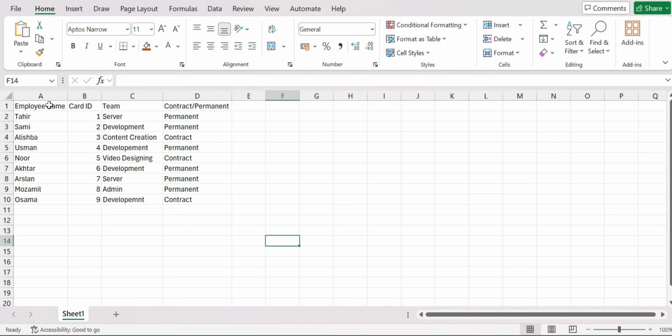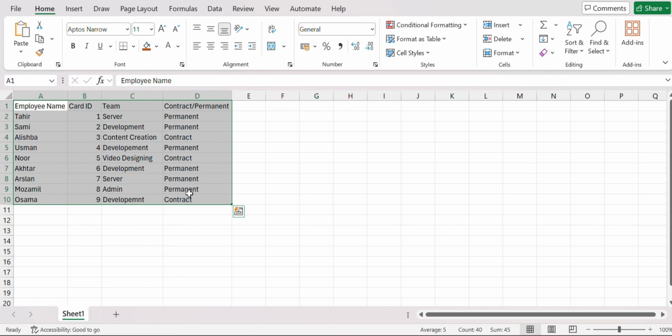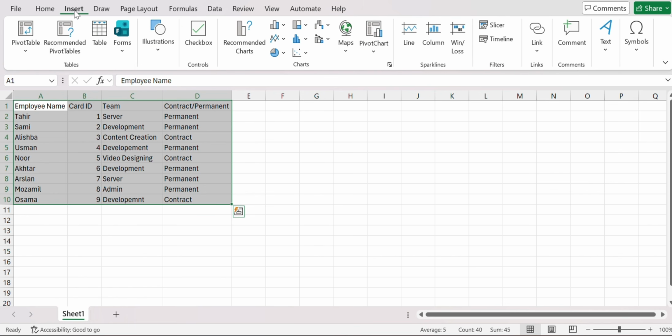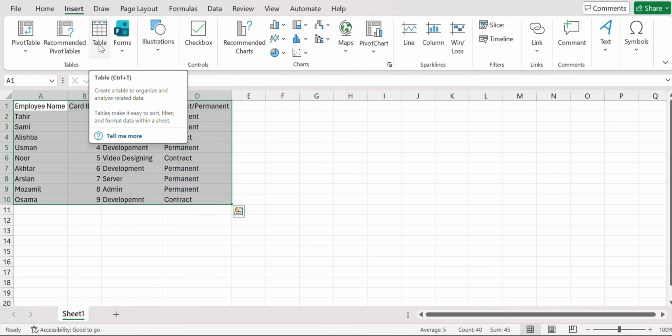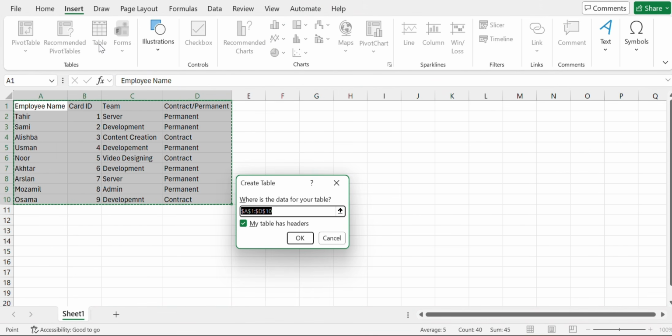What we have to do is select this data, click on the Insert tab, and then click on the Table tab. When we have selected this, Excel will automatically select the data. If we have headers in our table, these are our headers, we can keep this box checked, and if we don't, we can uncheck it.